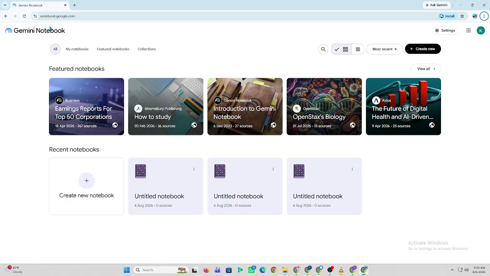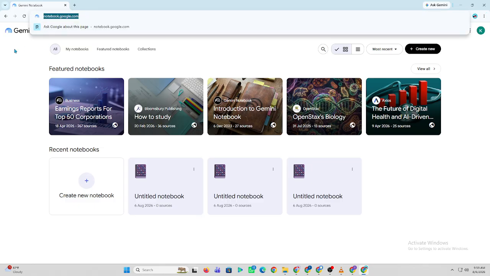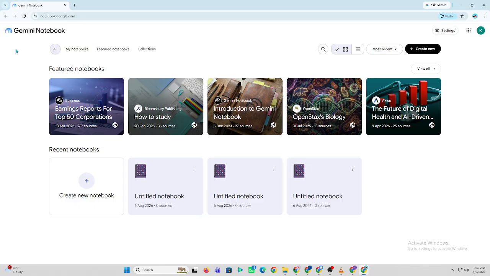First, open your web browser and go to the NotebookLM website. Sign in with your Google account and open an existing notebook or create a new one for your study materials.